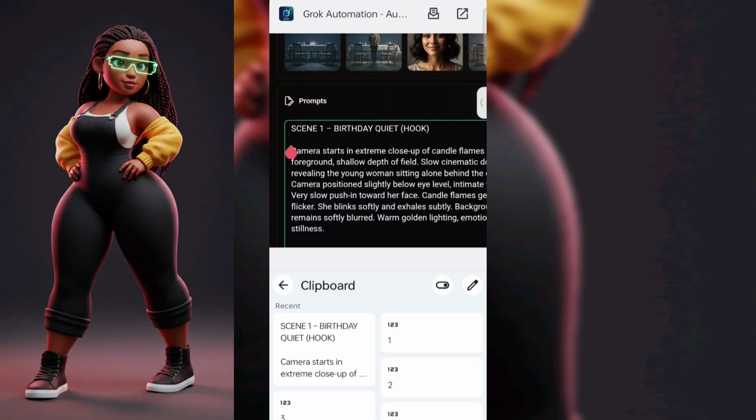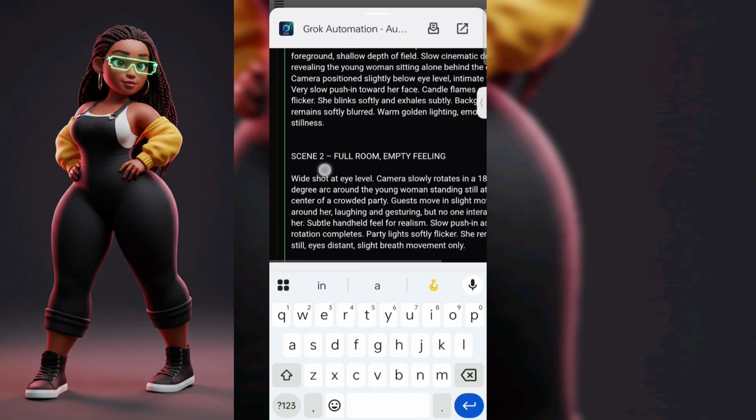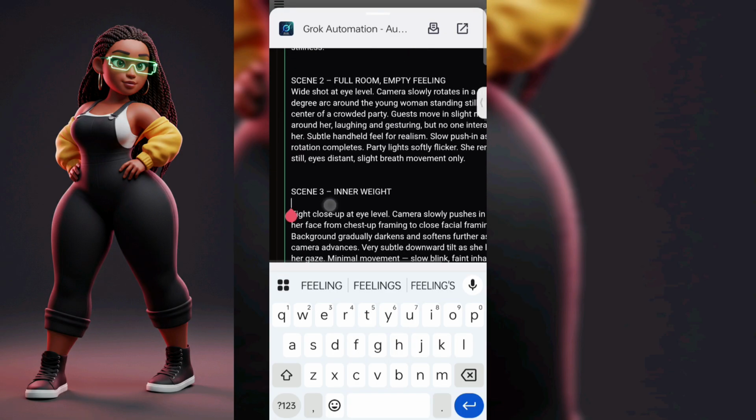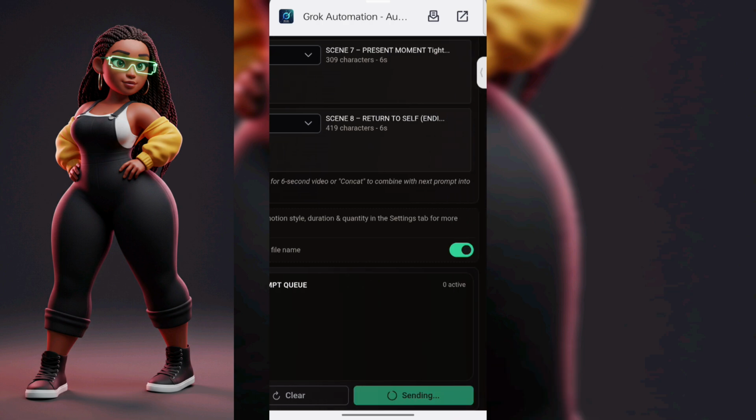Once uploaded, you'll see a preview below showing which image is paired with which prompt. Always check this before running. If something's mismatched, reorder your files and re-upload. When everything looks good, tap Run.